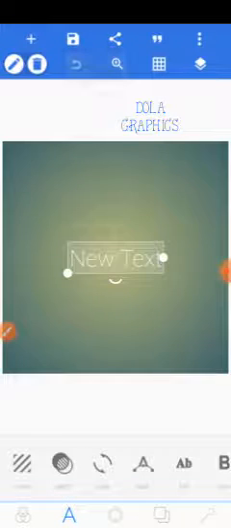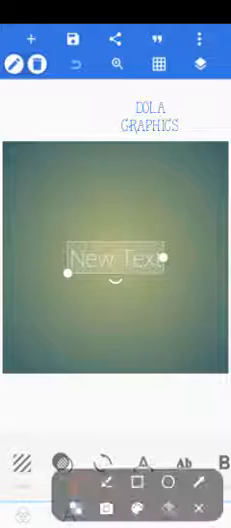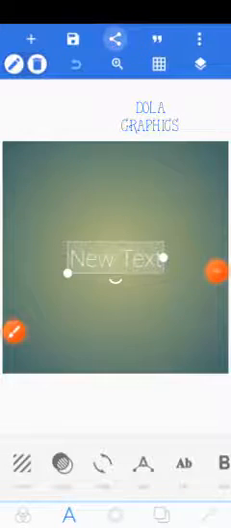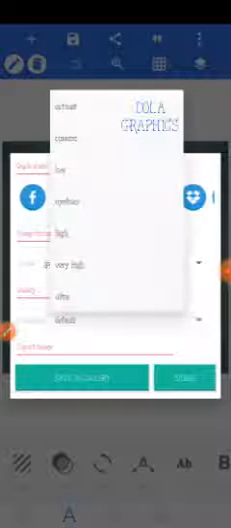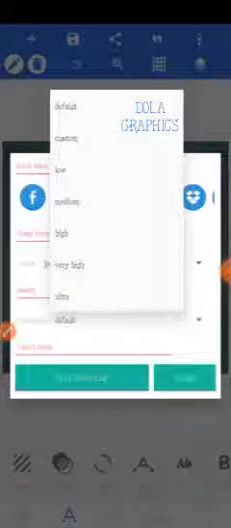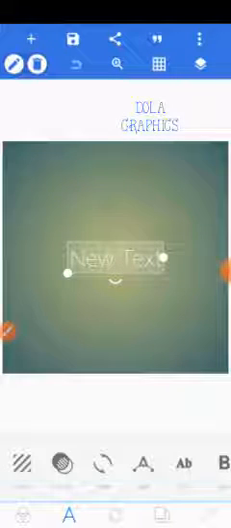Good. Now the next one is share. This icon. So maybe you want to share to Facebook, WhatsApp, any social media account. You can use this to share. And if you want to do that, you click on your quality so that your graphics will be of higher quality, so that it will be very presentable. So that's the work of this here.